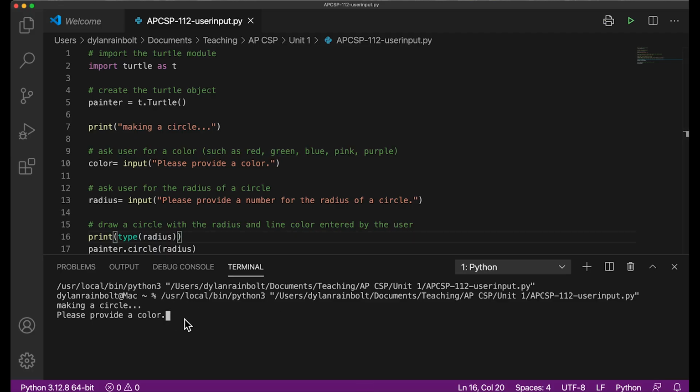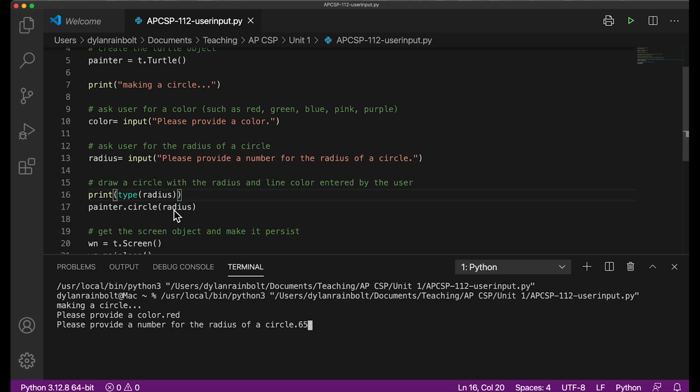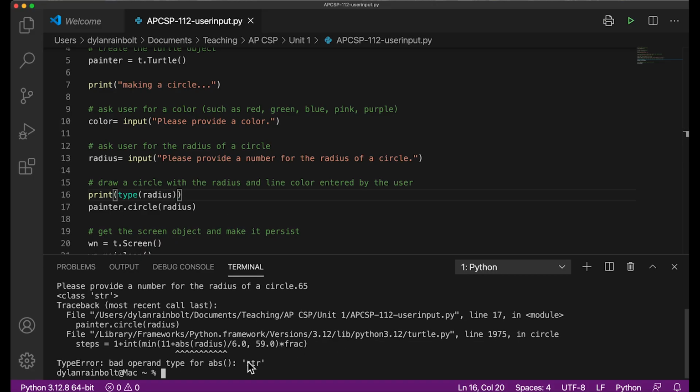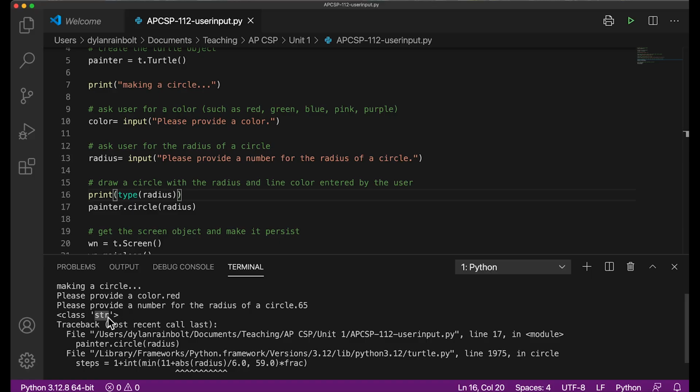So provide a color. Let's go with red. Now it says provide a number. Let's go 65. And then next, once I press enter, we're going to end up seeing printed out what data type this is. Now it's also going to throw us an error here because I'm telling you that we actually currently do not have the correct data type. So as you can see, we've got the type error here, and that's because it's a string value. And so if I go up here, as you can see, we printed out that this was a string data type. Now that is incorrect.